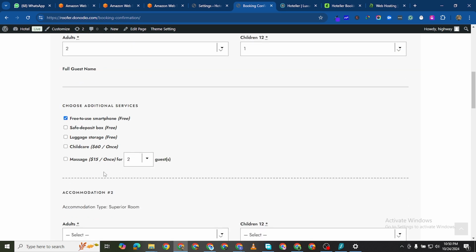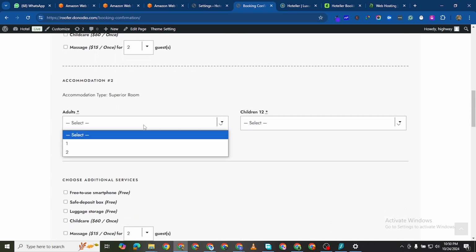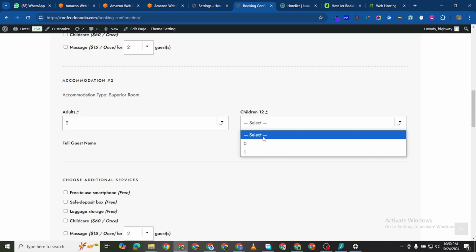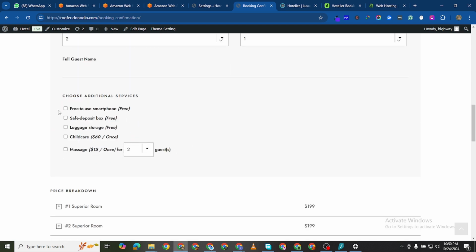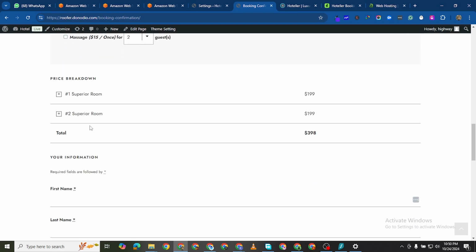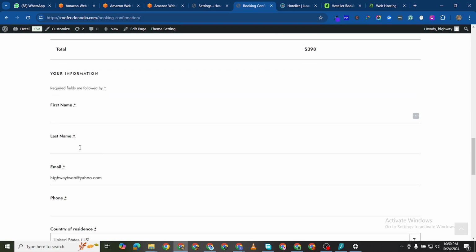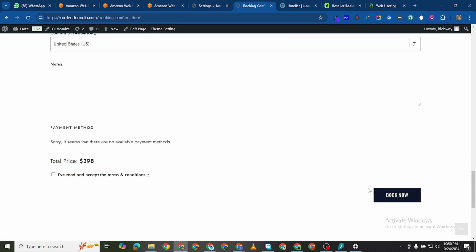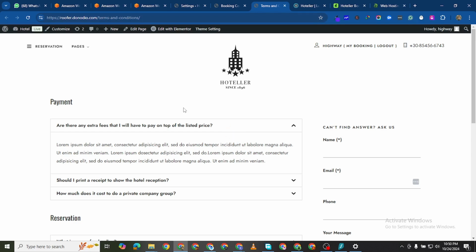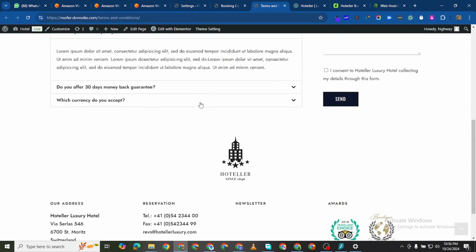And then I can select this. For accommodation 2, the same thing, because I'm booking 2 accommodations at the same time. I'm now going to have to put my name here, and I can book directly. And this is the terms and conditions page. We toggled it in such a way that you should read terms and conditions in a new page. So if I click here, it opens up a new page with the terms and conditions.